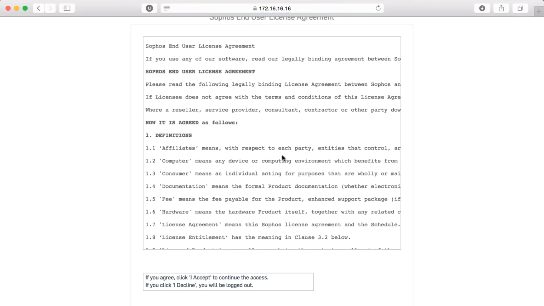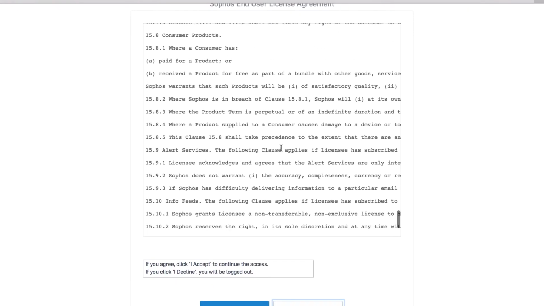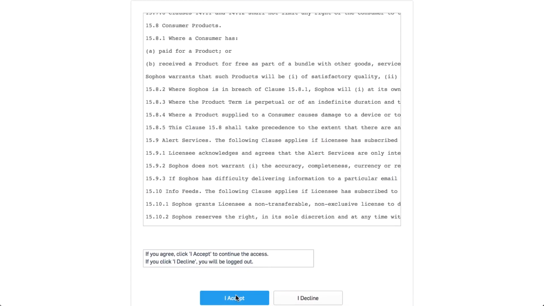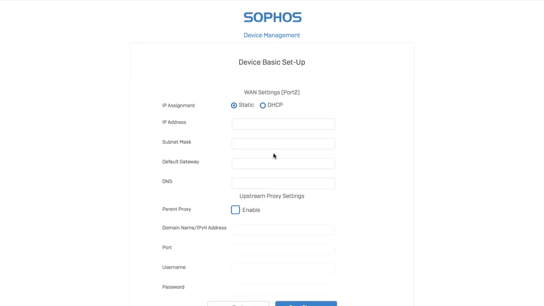The first time you log in, you will be presented with the Sophos End User License Agreement. Review the terms and click I accept to proceed to the next step. The first step in setting up your firewall is to register your firewall with your Sophos ID account. This requires an internet connection, so you'll want to start by clicking Basic Setup.